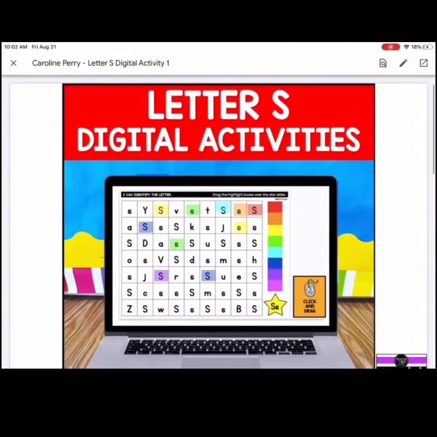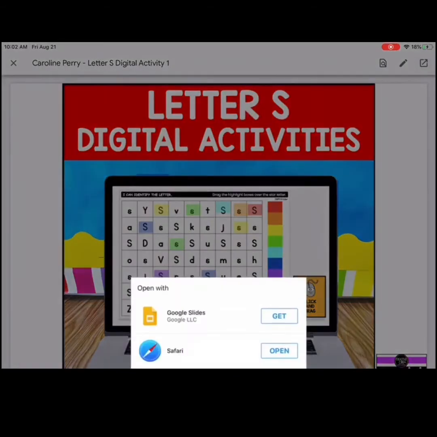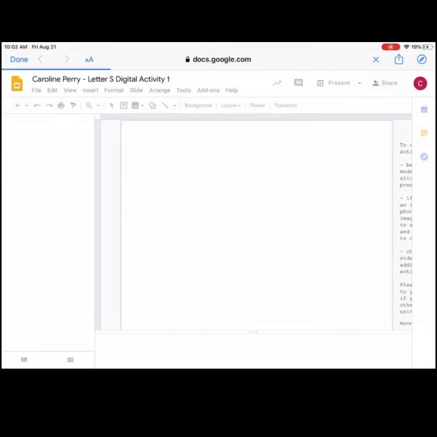So if you'll look in the top right corner, you'll see a box with an arrow pointing to the top right. If you'll click that box, it'll ask you how you would like to open this assignment, and you will click Open next to Safari. So you'll open this document with the Safari browser. And it'll open the assignment.